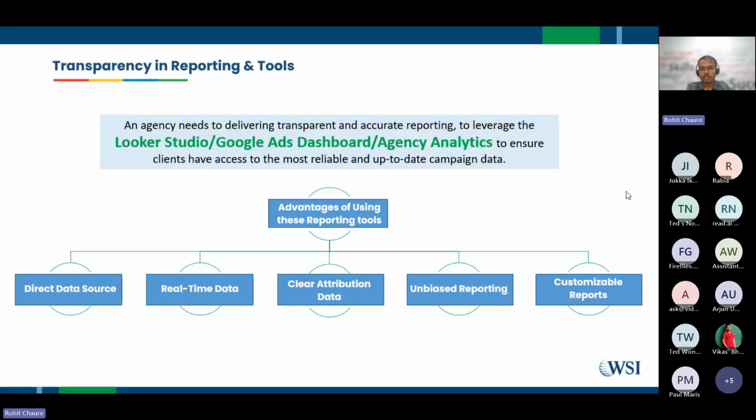The advantage of using these reporting tools is that it gives you a direct data source, which helps you in showing accurate data right from the impressions till clicks and conversions. It gives you real time data. It fetches the data and the clicks in real time from AdWords to the dashboards which are integrated with AdWords.